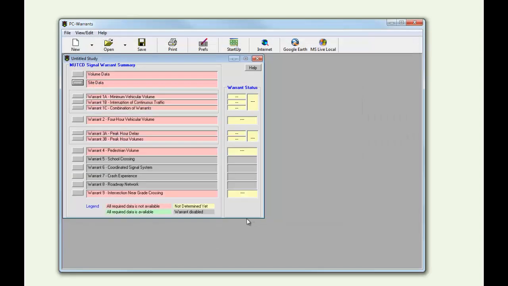So that's it. That's a simple way of taking a PC TASK study, creating an XLS file from it, and then importing that XLS file into PC Warrants.